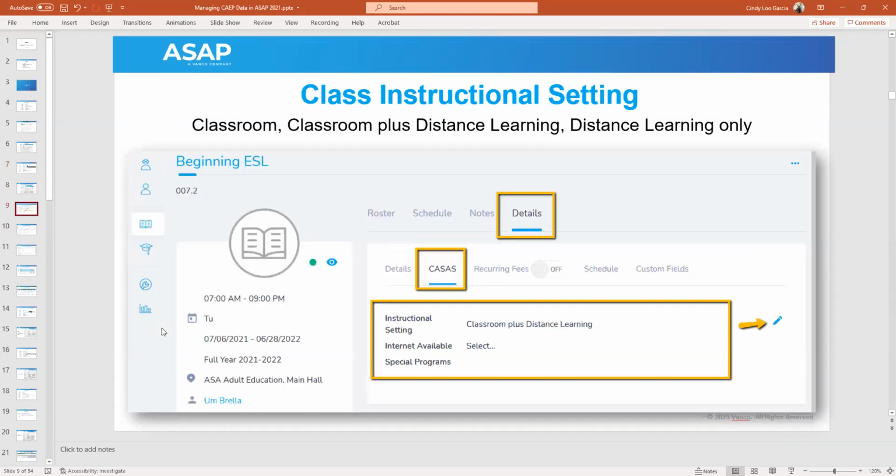As far as the class information, within the class detail, this is where you assign the instructional setting. So when you export that CLS file, you want to make sure that you're including that instructional setting. Again, that's the classroom plus distance learning only. So those are part of the detail page. You go to details and there's a CASAS tab specific to that.